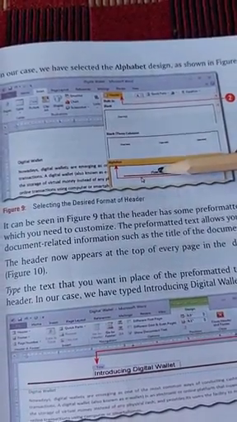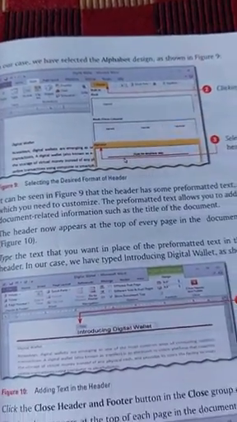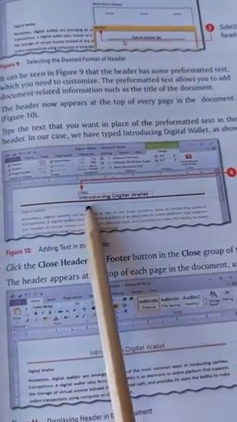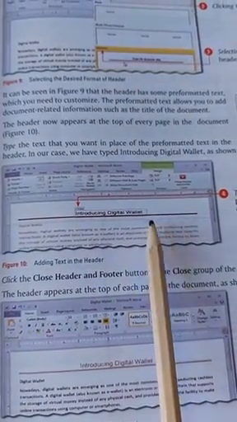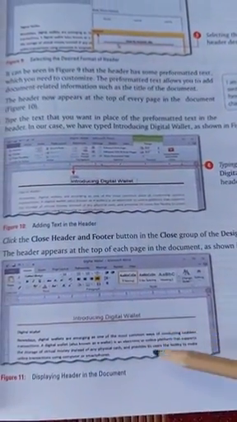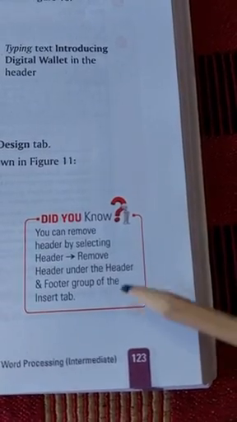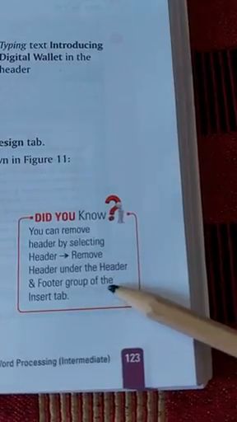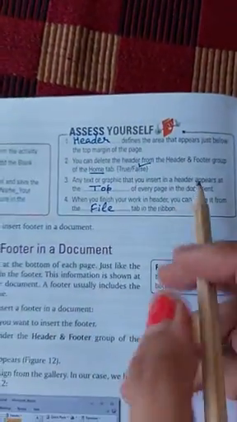After selecting one, suppose I have selected this one, the header will appear onto the top of my page. So these are the steps for how we can insert a header into a document. After inserting the header, the document will look like this. Similarly, we can remove the header by selecting Remove Header under the Header and Footer group of the Insert tab.